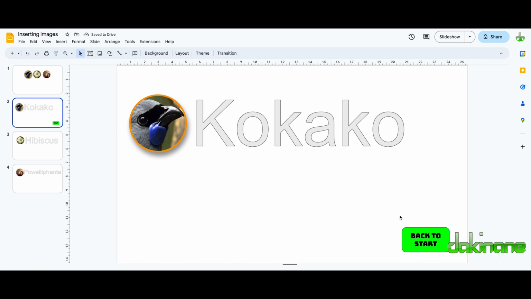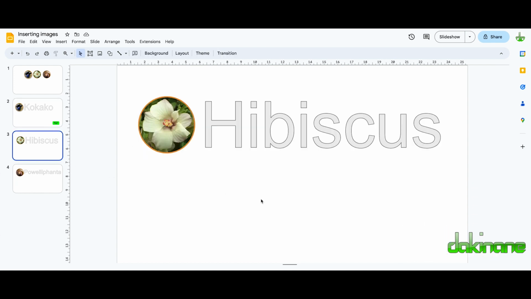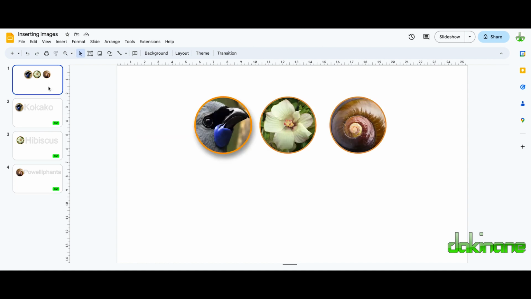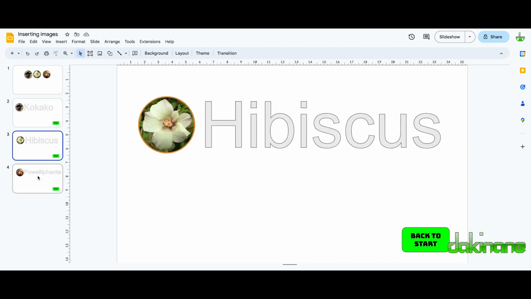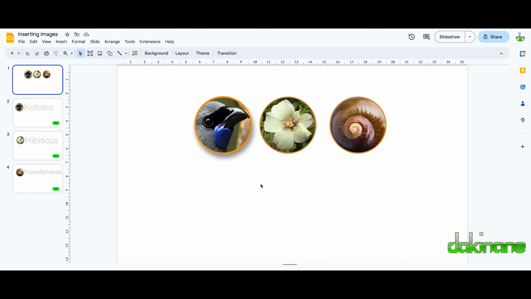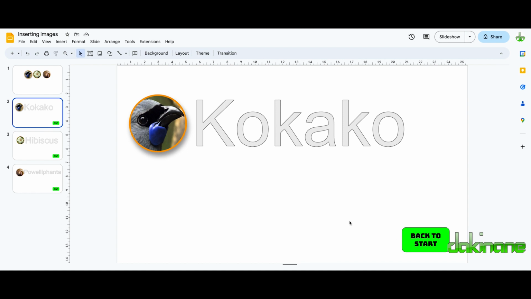Now I only had to do this the once. If I copy this and then come to the Hibiscus page, obviously from this page I want to jump back to the beginning again, so I'm going to paste it in place, and Powelifanta, and paste it in place, and I've now created a series of links that will take me from the home page or the start page to each of the individual pages, and on each of those individual pages is a link back to where I want to go to. Obviously if you wanted to jump to another page, you could put another link in here as well, and it depends how complicated you want to make your links.